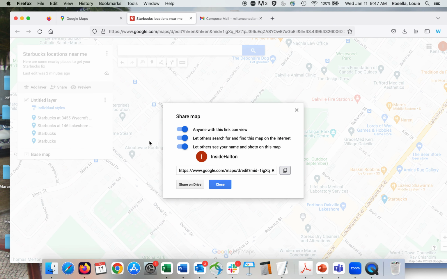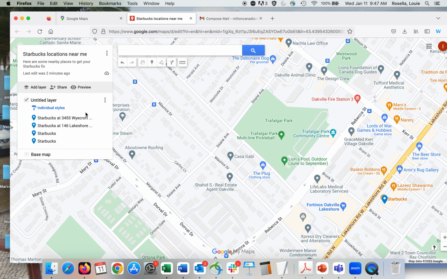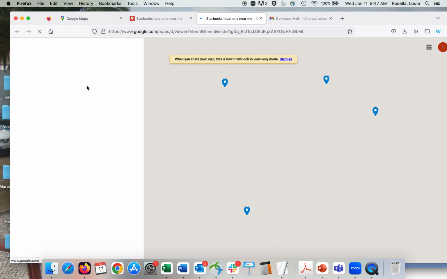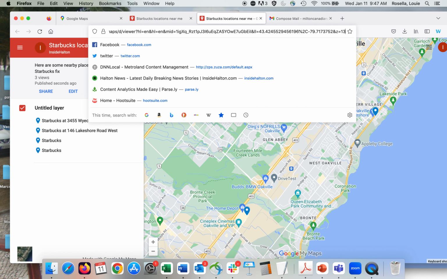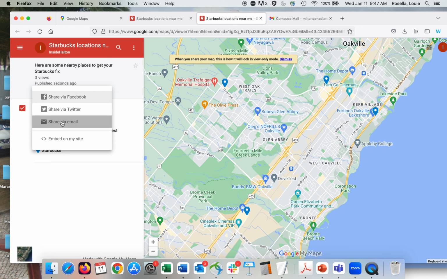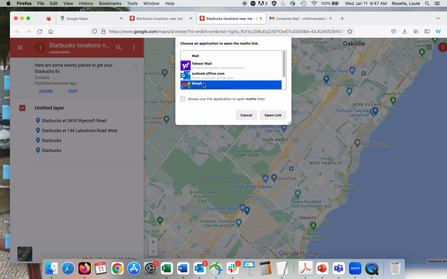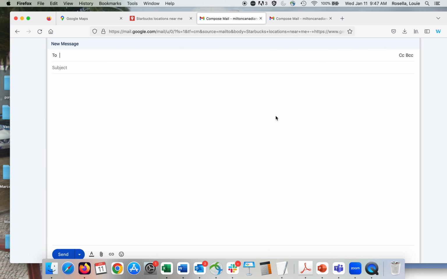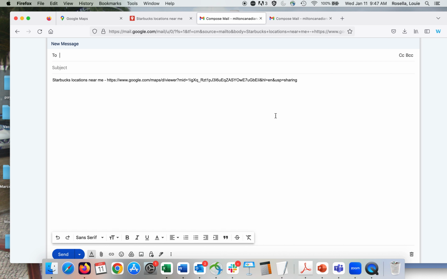Okay, let's share. And if we wanted to, we can even just either copy and paste the link and send it to me as your completed assignment. Or like I said, you can do share by email and open the link and just send it to me by email to that lrosella at metroland.com. Okay. And that will be your completed assignment.